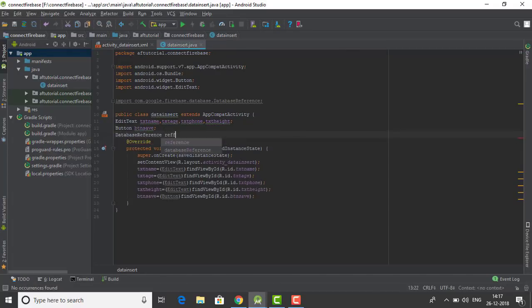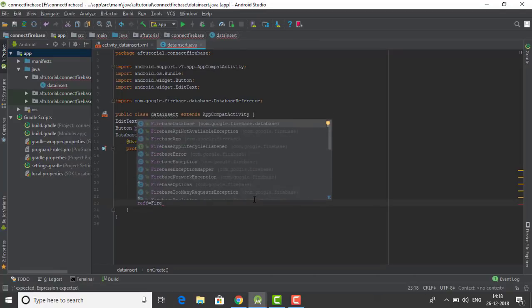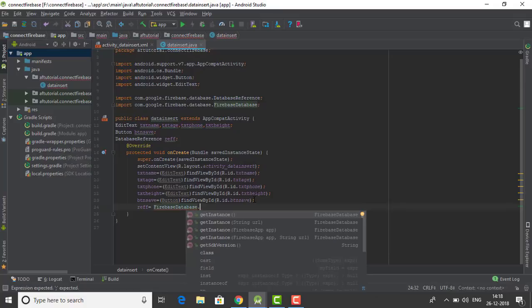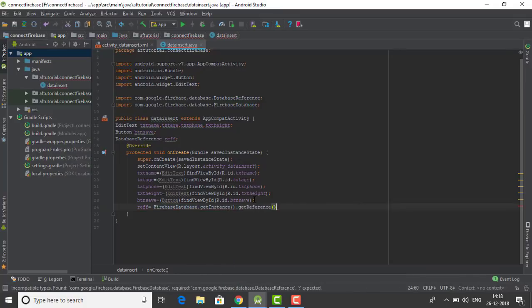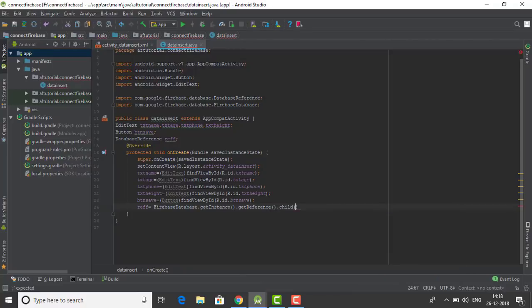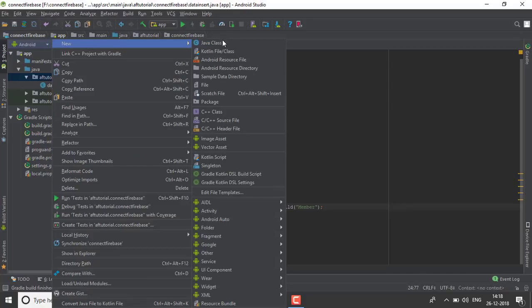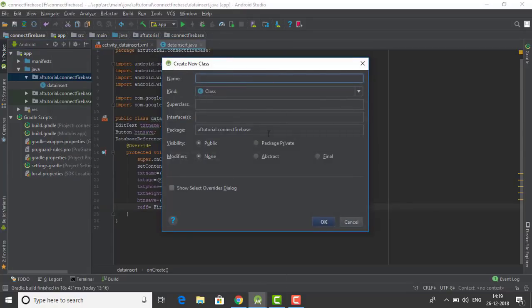And now let's create another reference variable here to connect to our database. You can use FirebaseDatabase.getInstance().getReference and pass the name of our table. This is used to refer to our database in the Firebase cloud. So the name that you give here will be taken as the name of our tree, or you can also call that a table.